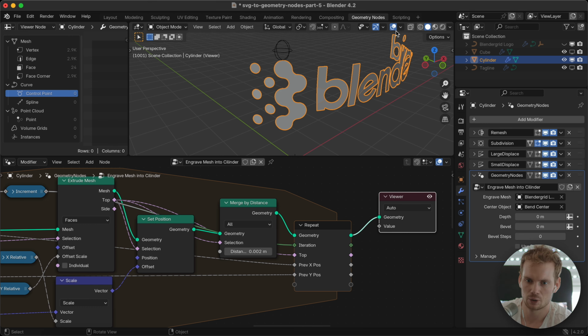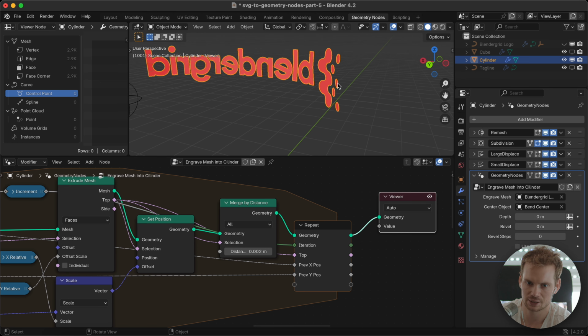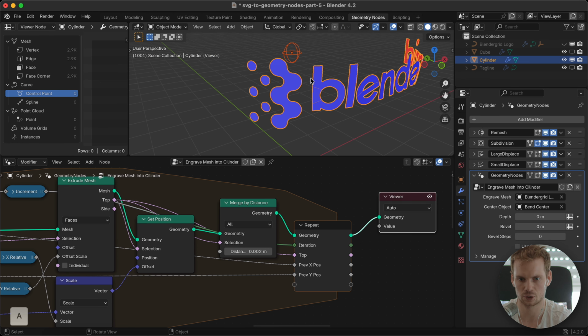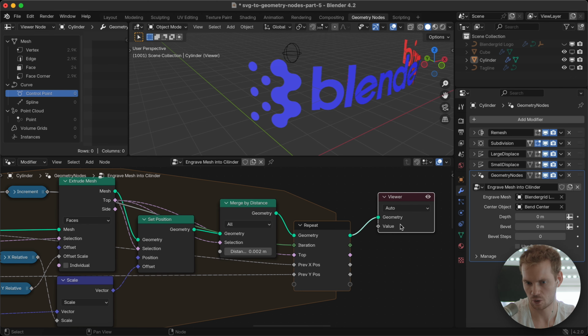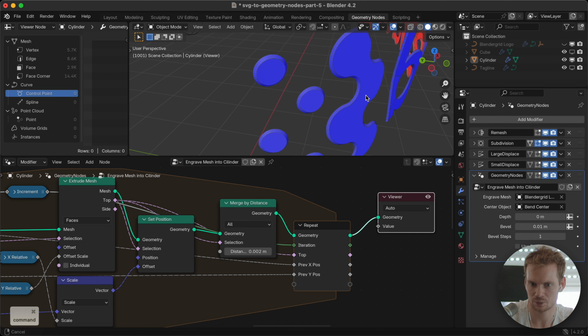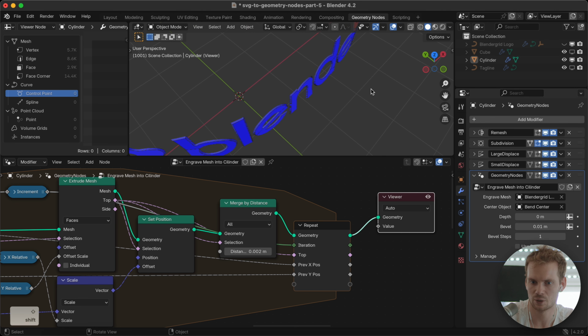Okay, and for now, I want to enable the face orientation to see what's the front and what's the back. So the front is blue, the back is red, which is good to know because things are going to get complicated. So this is what we get with bevel steps 0, bevel 0. So let's add 0.01 for bevel and set the steps to 1 to see if we get anything. And yes, we get some bevel and that works. And it's all bending and still everything is working.